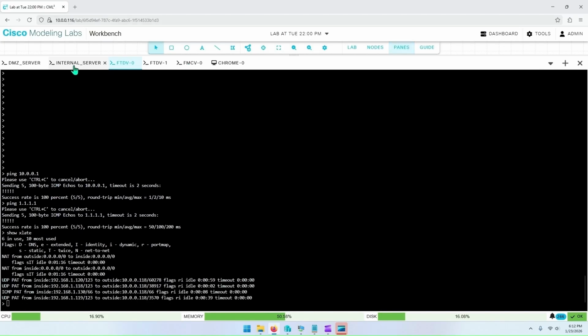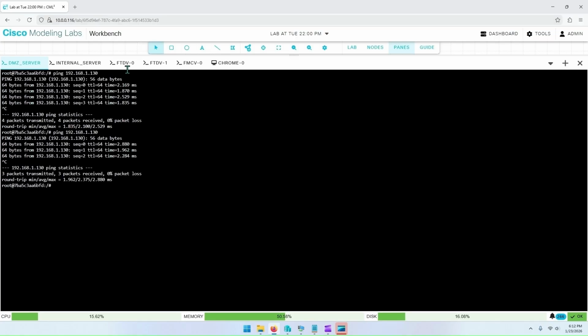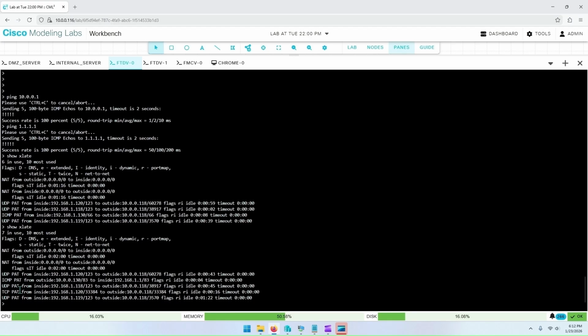Let's do a ping from the DMZ server to the internal server. And we should see a translation entry as well in our FTD. Here it is. 10.0.0.130 is being translated to 192.168.1.1.